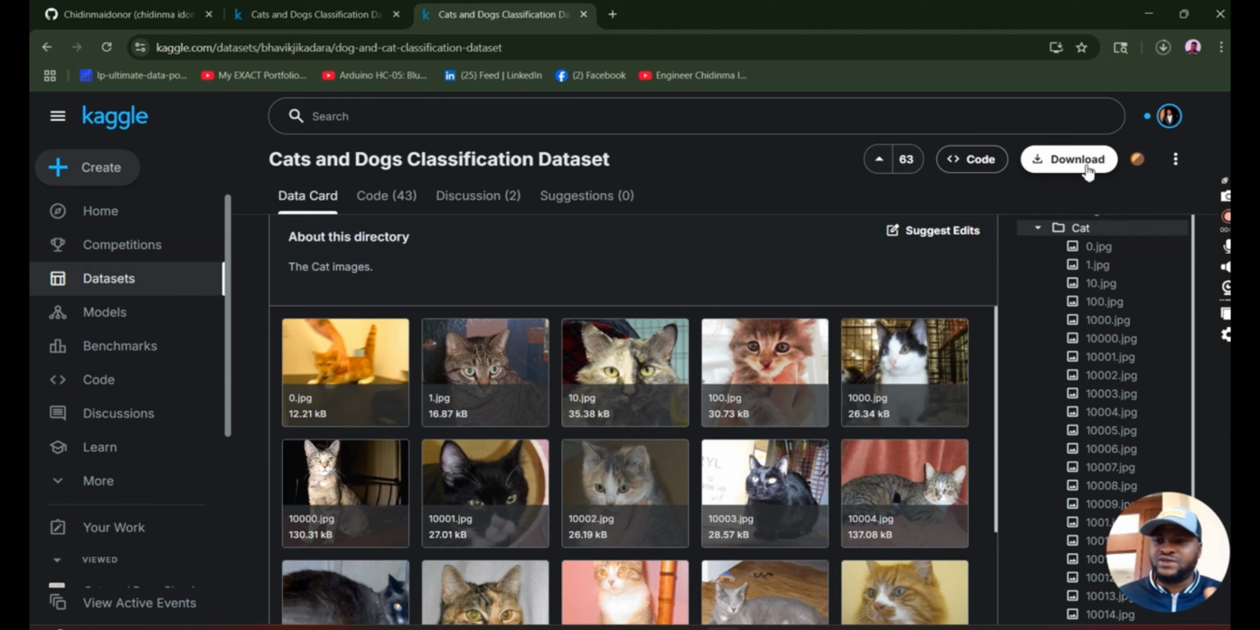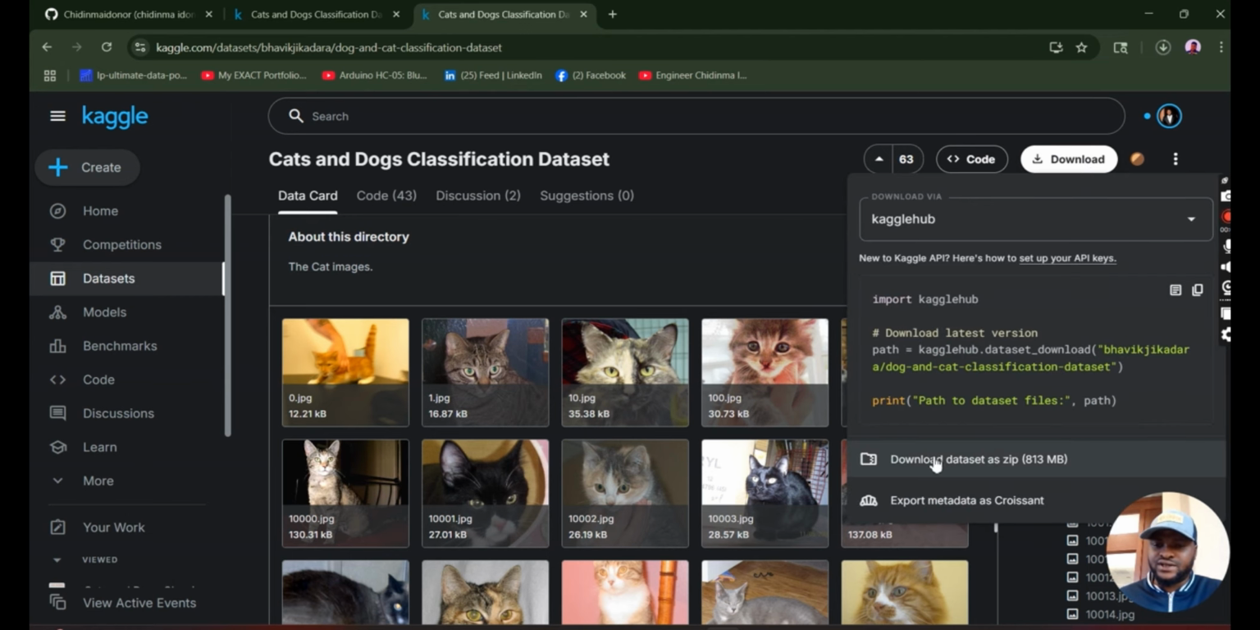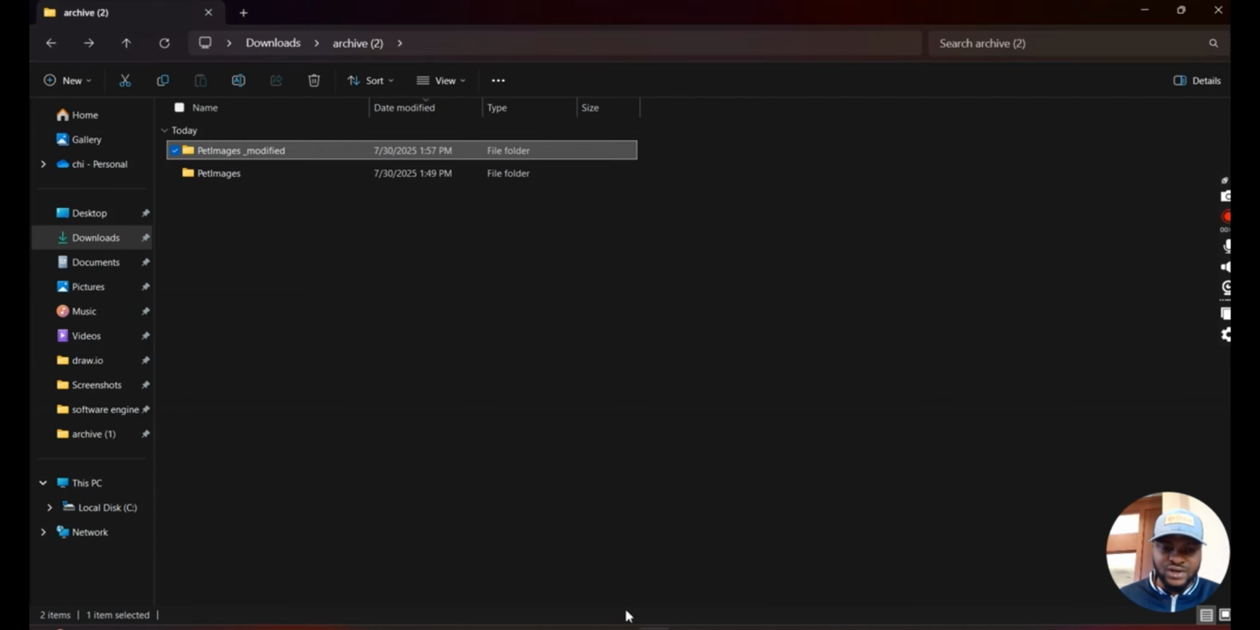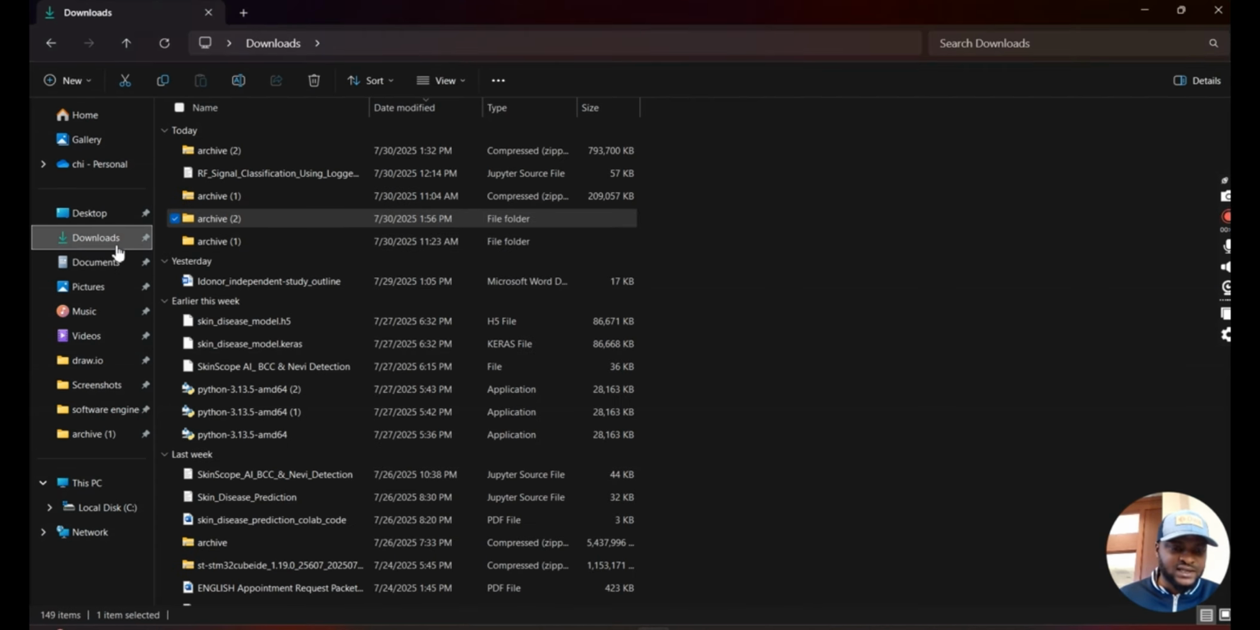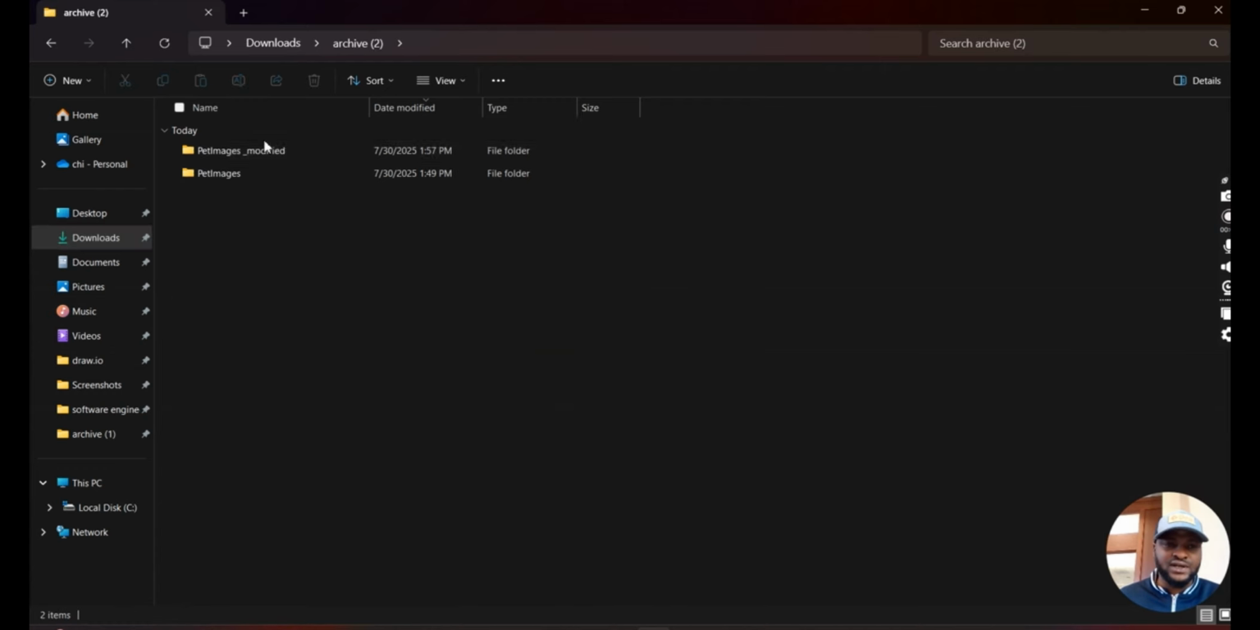So next thing I have to do is to download. Click on download, then just download as zip file. When you download, it will enter into your download folder. You will see it right here, download folder. So with this archive tool, I've already extracted it. When you open the file, you will see pet images.